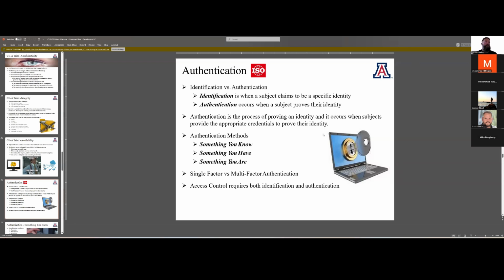Now, authentication methods. We have something you know, something you have, and something you are. However, I also need you to memorize that something you know is considered type 1 authentication. Something you have is type 2, and something you are is type 3. Single factor authentication is when you just rely on one of these, right? Single point of failure. Multi-factor authentication is when you combine two or more mediums of authentication.